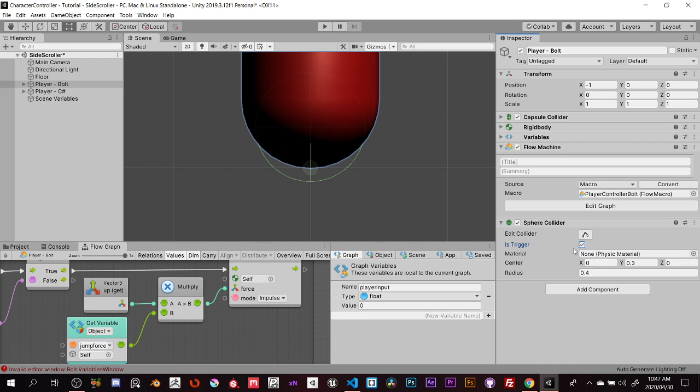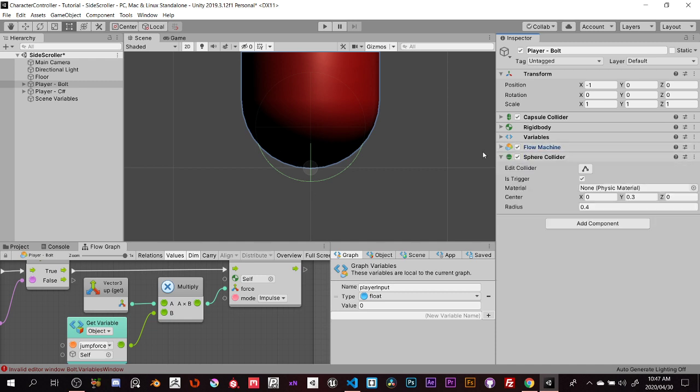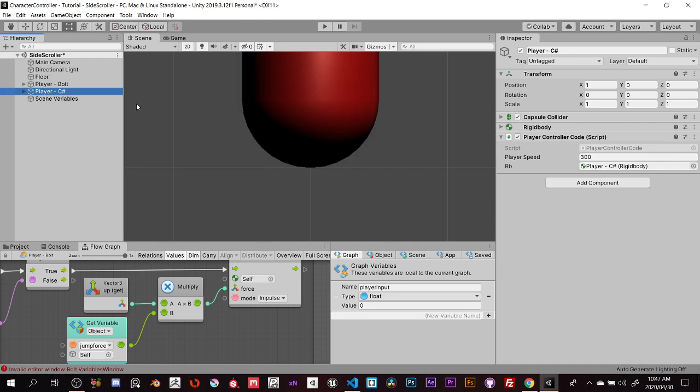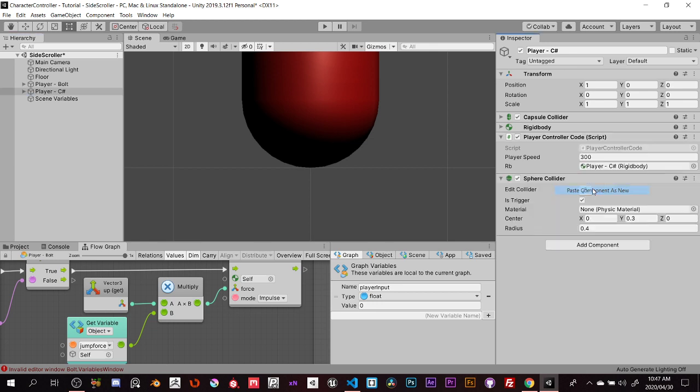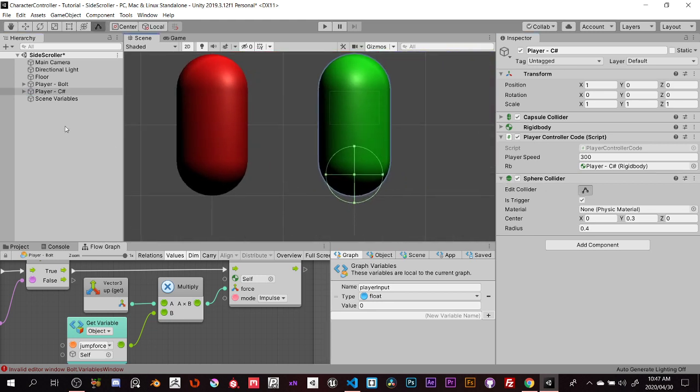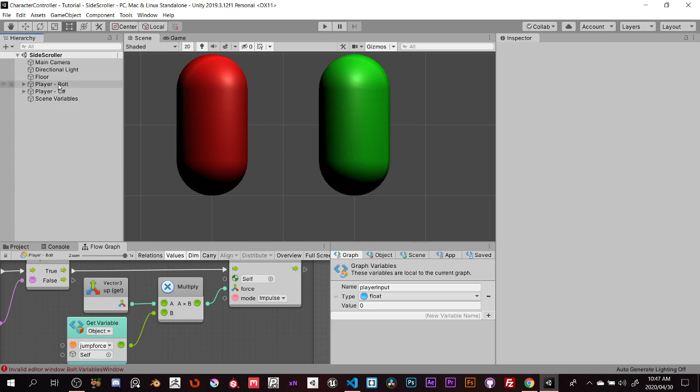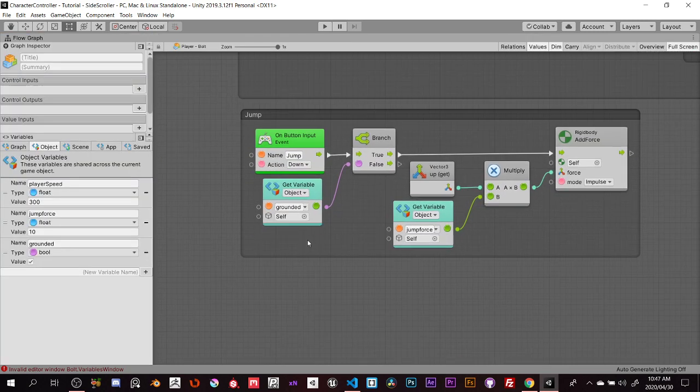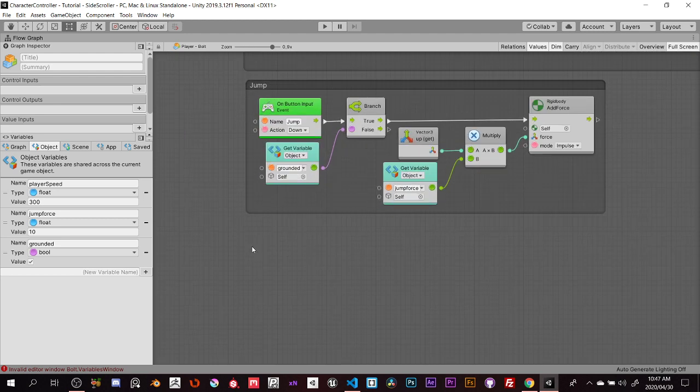So we're setting it to is trigger, and I just want to use this for both the Bolt and the C#. So I'm going to right click on that sphere collider and say copy component. I'm going to go to my C# one, select any of the other components and right click on them at the top there and say paste component as new. So there we go, and now you'll see both of them have the same collider in the same location. So that's good to go. So let's go back to our Bolt guy. We'll finish his jump completely and we'll go do the same thing in code.